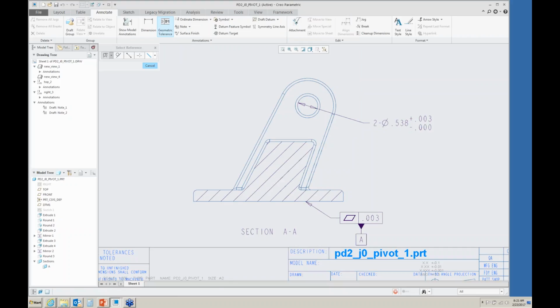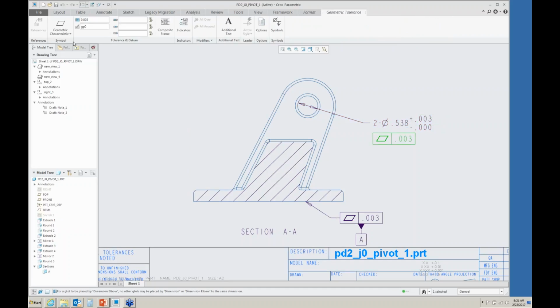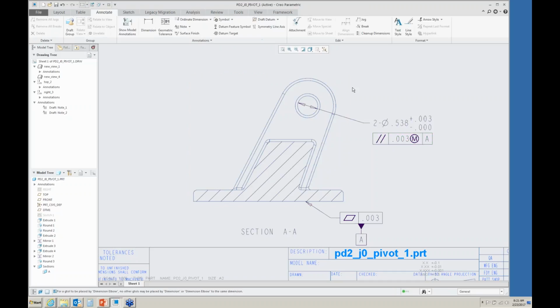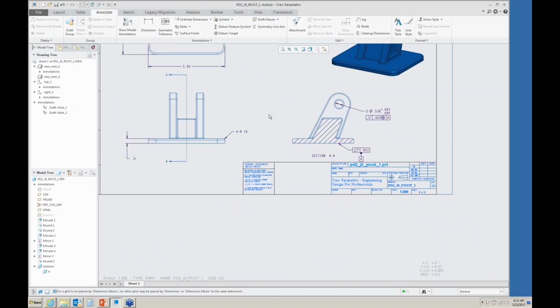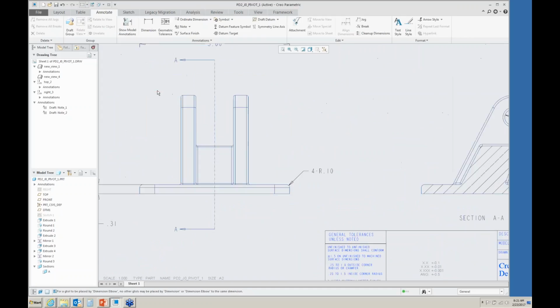I can add a geometric tolerance to this dimension. Simply click on the icon and wait till the dimension highlights. We can snap to that dimension. In this case, we'll use parallel, 0.003 at maximum material condition with respect to datum A. So as you can see, we can very easily create these dimensions and geometric tolerances.